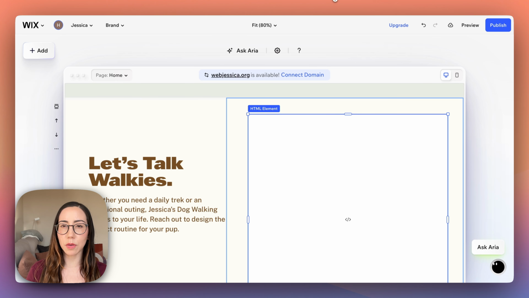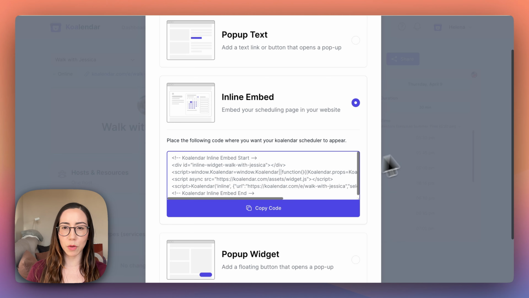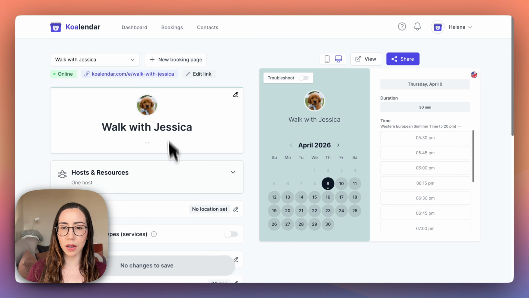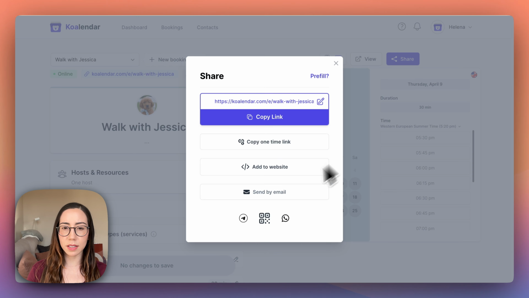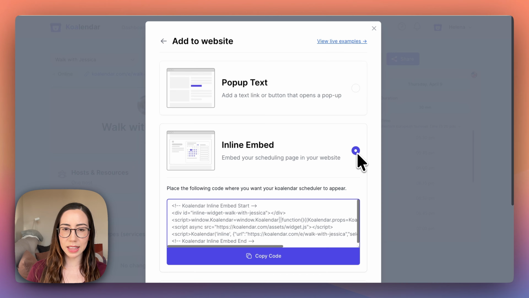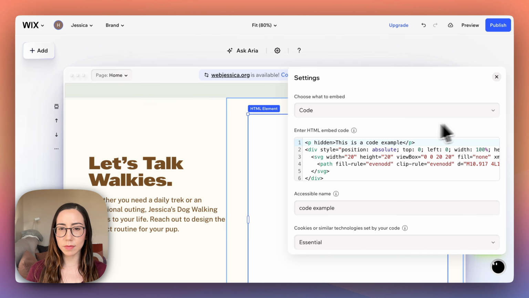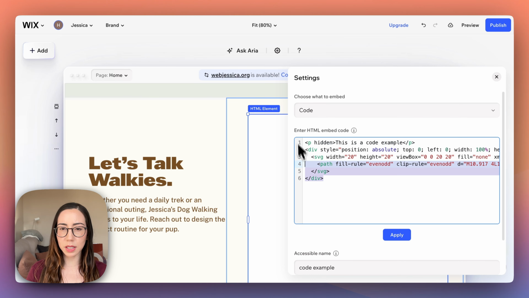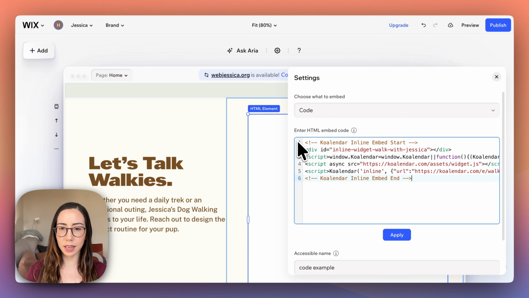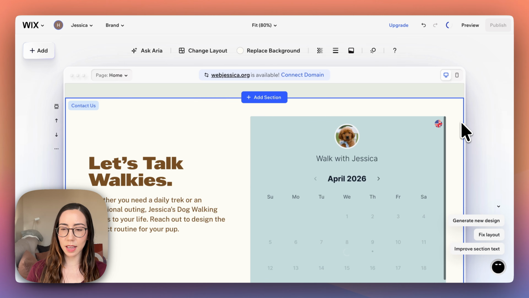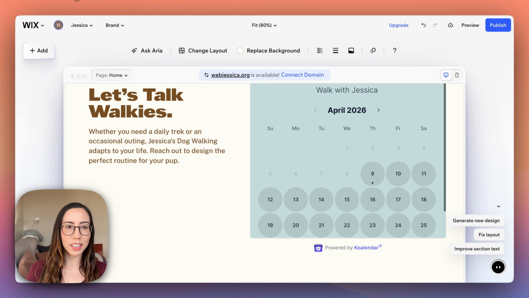And now I'll head over to our booking page editor for Jessica's site. And so you can see we're on the main page. Again, we'll hit share, add to website, inline embed, copy the code, and double click here. We'll want to clear out this code, and now we'll just paste our Koalendar embed code. And voila, there you have it.